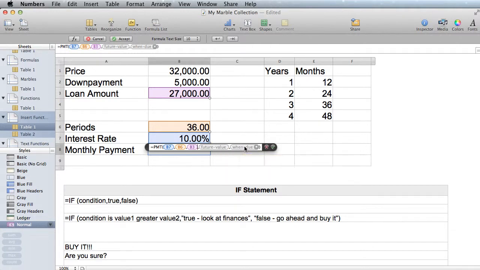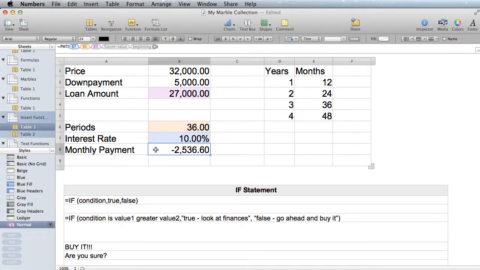I'm going to go over to when due, and there's a little drop down arrow there. And so I've got two options here. The end, which is just a zero or omitted, or the beginning. Now this is the beginning or end of the period you've selected. So in this case I'm going to choose beginning and then use my check mark. So it seems we have some kind of a problem here, because there's no way that over a period of 3 years I'm going to have to pay over $2,500 a month to pay off a $27,000 loan. So let's take a closer look at this function.